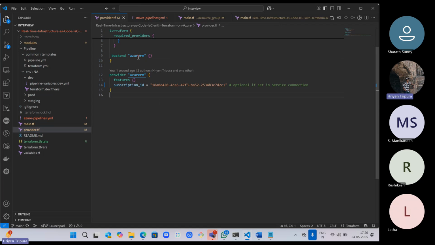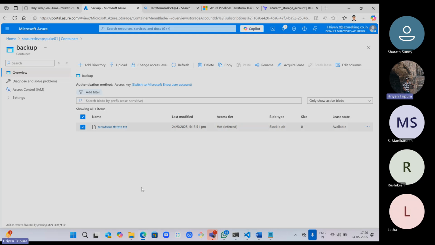So first thing, on the provider, you can enable it here. Then the actual values you're not passing. You're simply telling Terraform to use the Azure backend. That's it. But then you are not defining which storage account to use. So where can we define it then? Let's see that. Once I enable this one, first thing, you should have the storage account created in advance, maybe through Terraform or manually. It depends on your requirement.